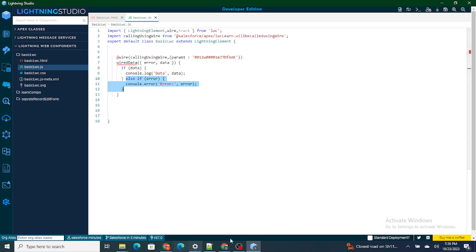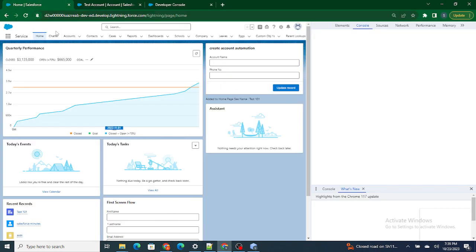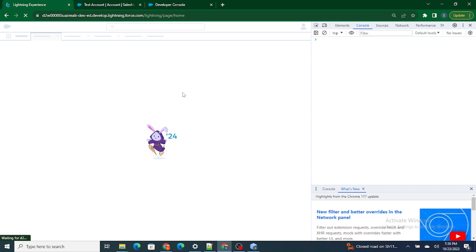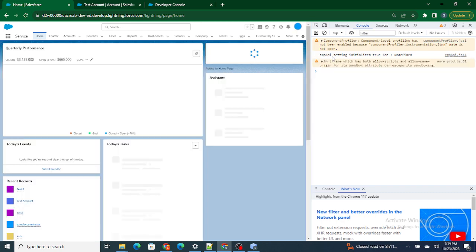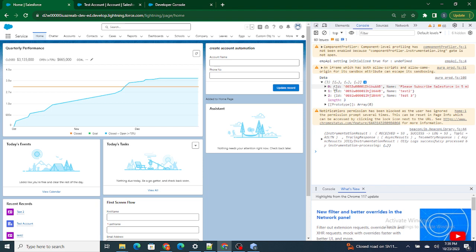So now let's see inside the log what is generated. Let's go to the home page and I am going to do a hard reload. So it's returning data and it's returning 3 data, 0, 1, 2. As we can see, it's returning multiple records.